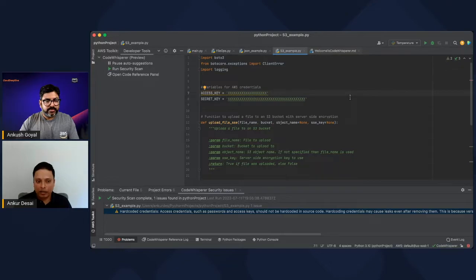So this is the idea behind the security scanning feature, where we want to make sure that the code generated by CodeWhisperer, and at the same time code written by the developer, doesn't have any commonly known security issues. Right. So we suggest that whenever they finish writing the code, before moving it to any code repository, they run the security scan, and if any issues are found, they should fix them before they upload it to a repository.